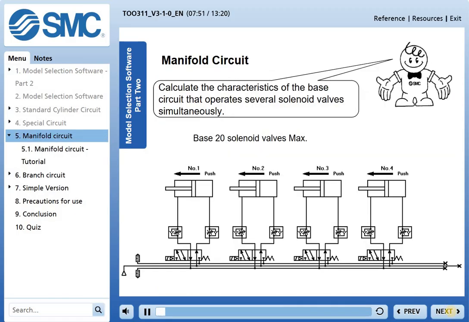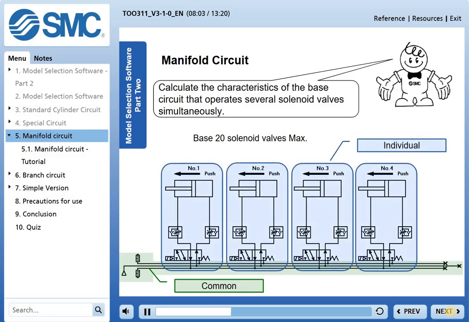Manifold circuit. This function allows you to calculate the characteristics of the base circuit that operates several solenoid valves simultaneously. The selection process is broken down into two parts, common and individual. This function allows you to enter up to 20 solenoid valves on a manifold circuit.